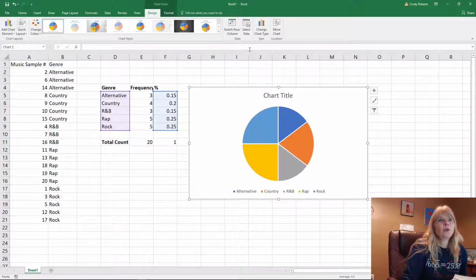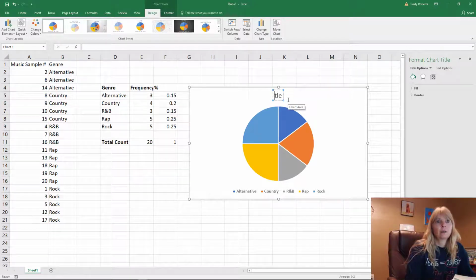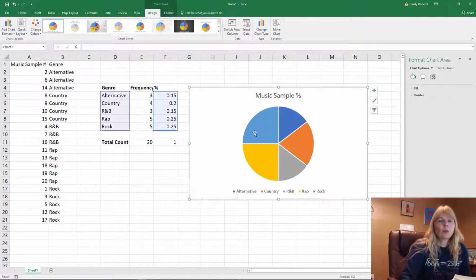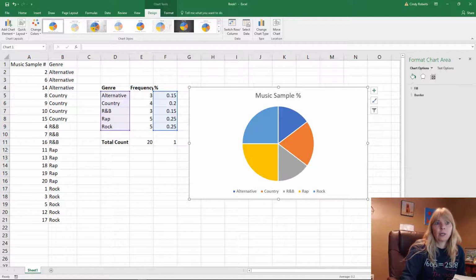Other things you want to do is you should always title. So I don't even know what this means, right? I kind of know that these are genres of music, but I don't really know what this means. And so if you double click on the title, then I can put music sample percentages. Another thing, it would really be nice to see the percentages because what if you want to take this and put it in a Word document, right? You could click on it, copy it, and then paste it in the Word document, but I don't see any percentages. The easiest way is up here.